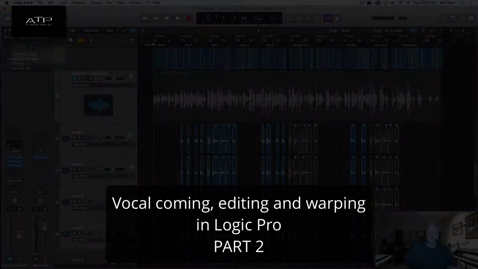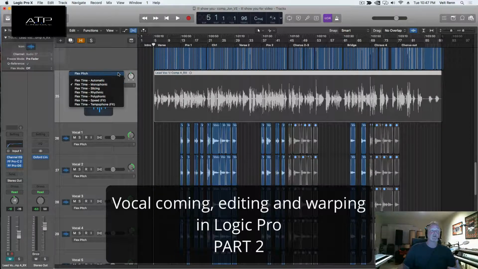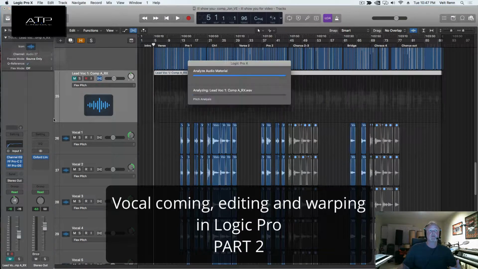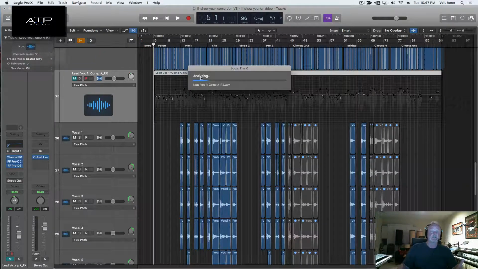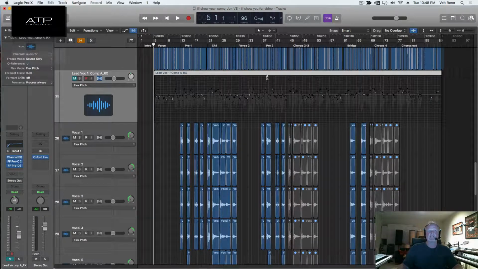There. But let's stay in Logic here. Let's just see how this works. So of course I would want to use Flex Pitch, and you turn the mode on either here, or you can just double click the audio. It's now analyzing the audio material, identification of notes, it says, and you can even see the note information right in, because I'm pretty zoomed in.